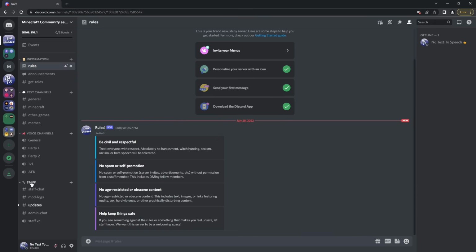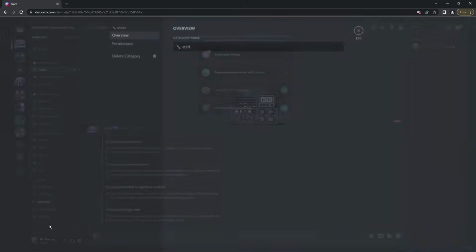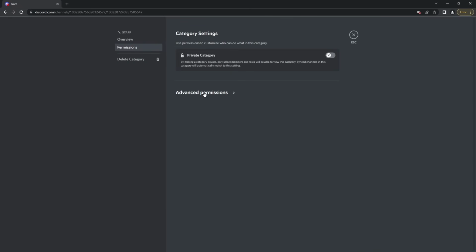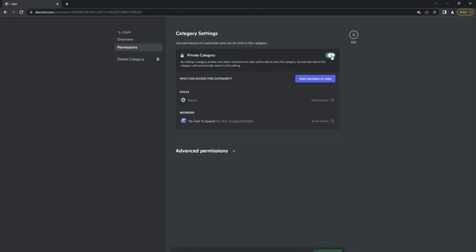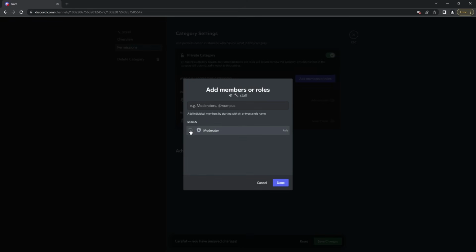So for all these staff channels, we don't want this available to anyone other than our staff. So we need to right-click on the category, click Edit Category, then we go to Permissions, and we need to enable this as a private category. Having a private category makes it so that only members and roles will be able to view this category. So we're going to click Add Members or Roles, and we are going to click Moderator and click Done.